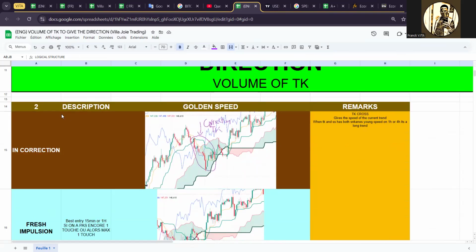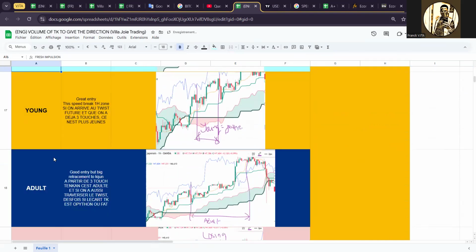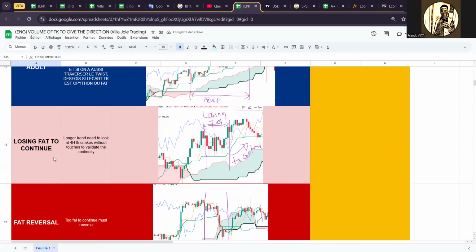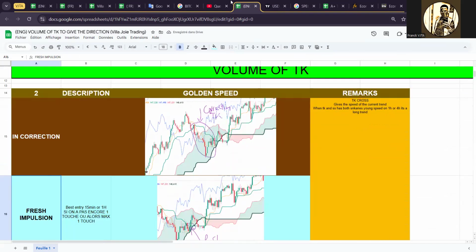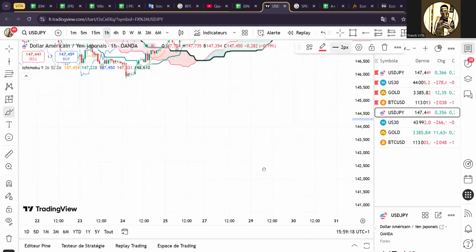So let us look at the speed, the golden speed. The golden speed has these steps. This is a young step. I needed to call it young. Young, adult, fat, versa. But let's start with the correction.